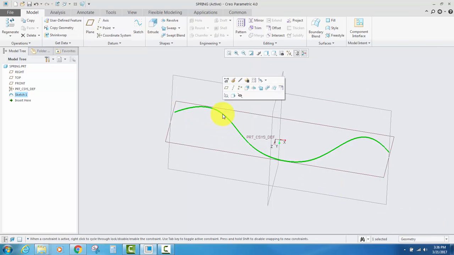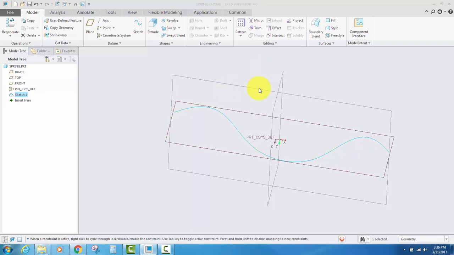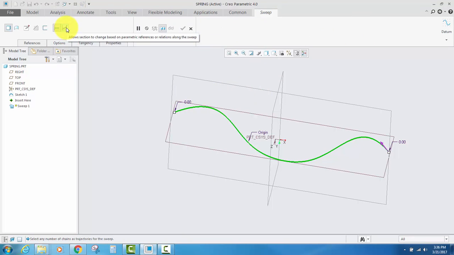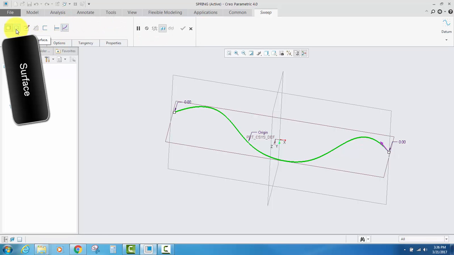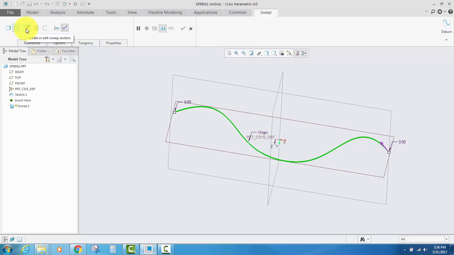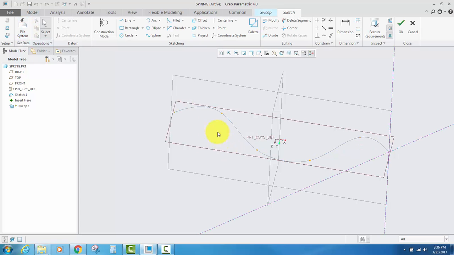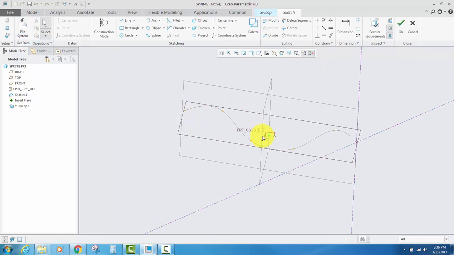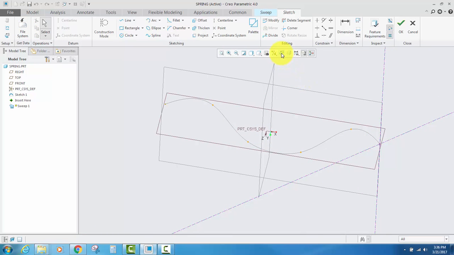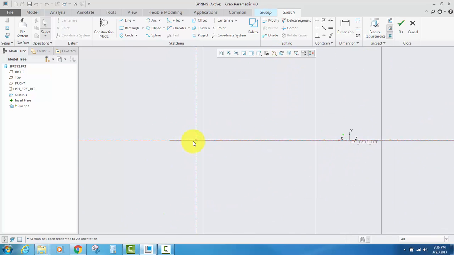Left click on the created spline and select sweep, and make sure that in the ribbon, variable section sweep is selected and sweep as surface. Then click this section as shown to make the section for the sweep.